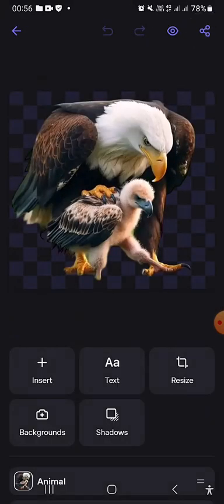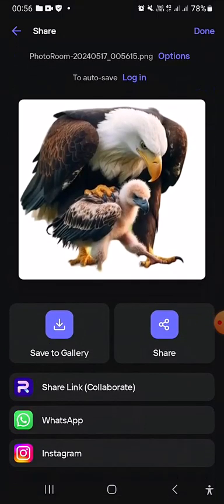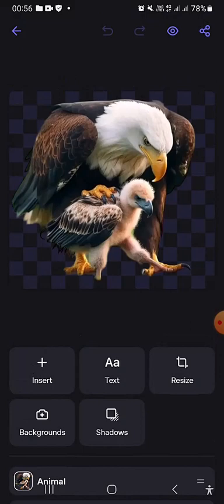So I'll just click the share icon here, and then it's just this save to gallery. When I save it, it's going to save and it will be without background. Just an example, if this was the image you wanted to remove the background from, you just have to remove the background before you use it.